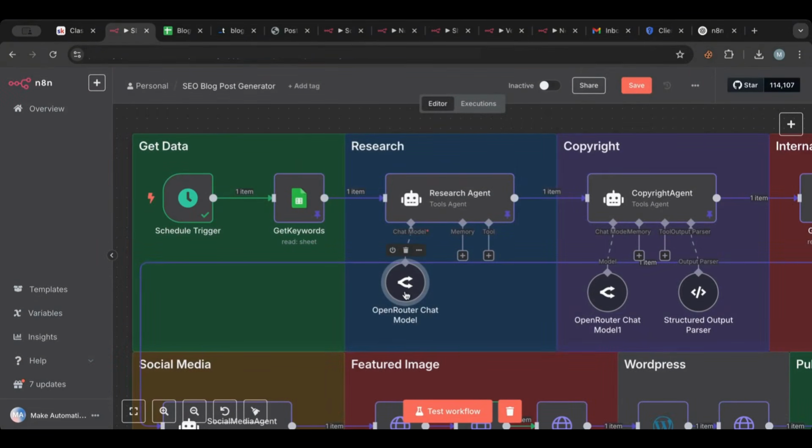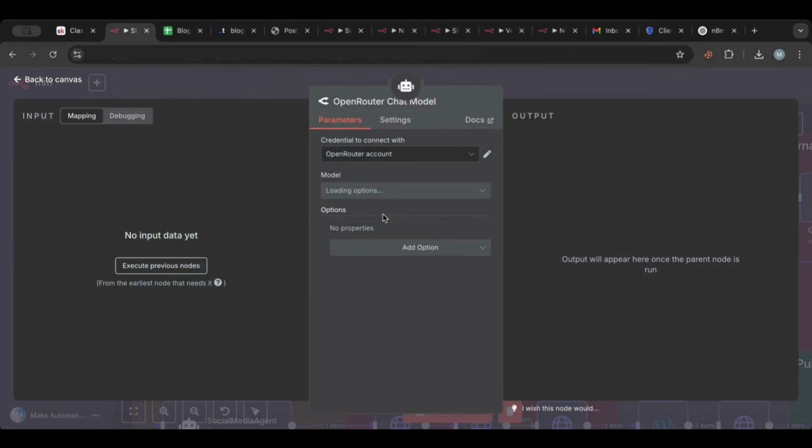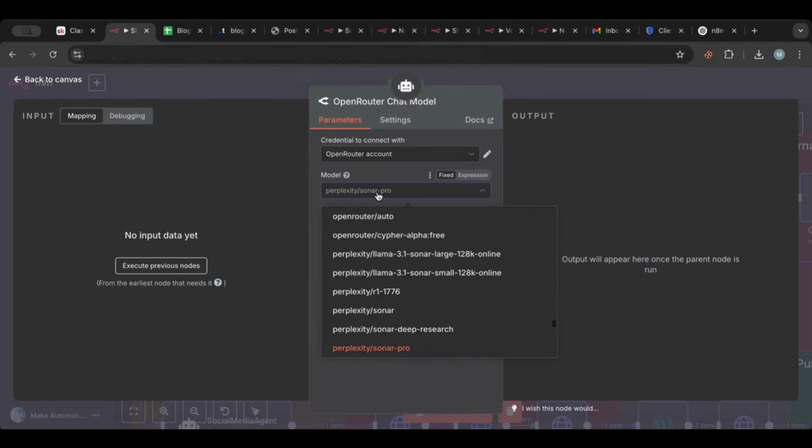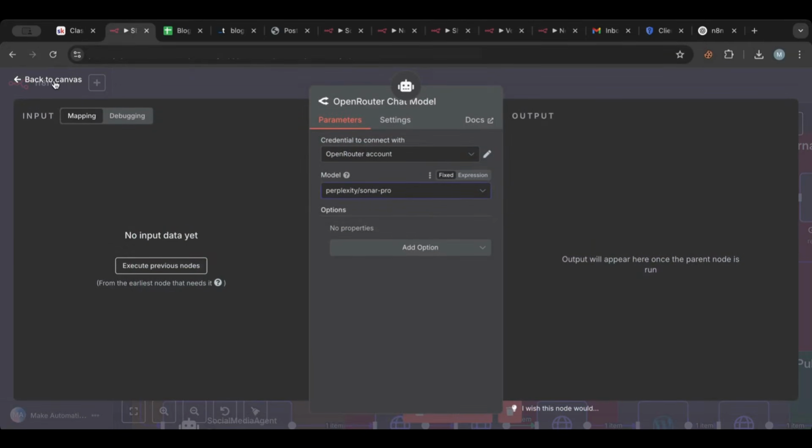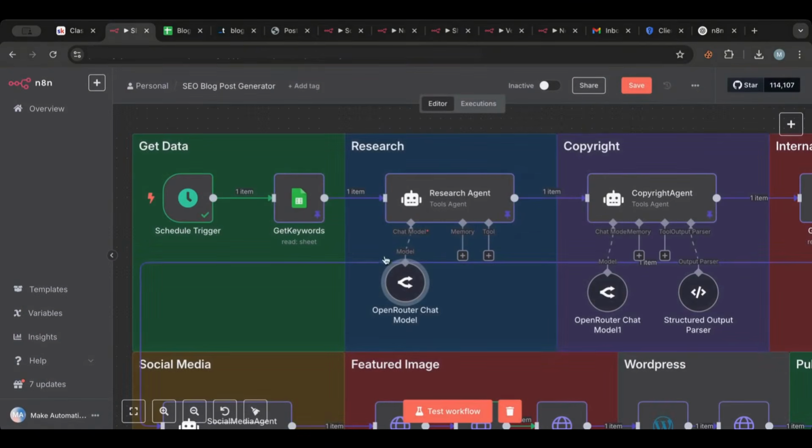I used Open Router, so I didn't use a specific Perplexity node. It's just because Open Router gives me the ability to select whatever model I want. Super easy, as you can see from here. You can select whatever model you want across all companies.